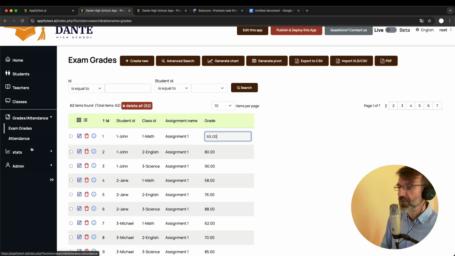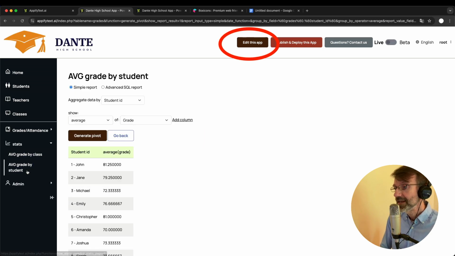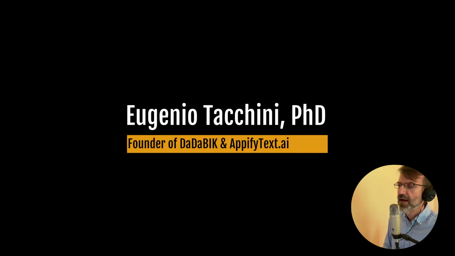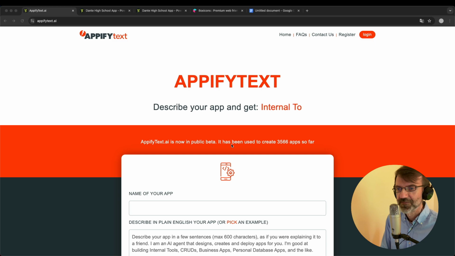Not only is the app ready to use, but it's also easy to modify if it doesn't fully meet your needs. My name is Eugenio Tacchini, I'm a computer scientist and I teach databases and data science in college. Beyond academia, I'm an entrepreneur with over 20 years of experience in developing a no-code, low-code platform. Since early 2023, I've been deeply focused on the intersection of AI and no-code, low-code, and AppifyText is the outcome of this work. By the way, this is the third episode of the series AI Agent Builds App.